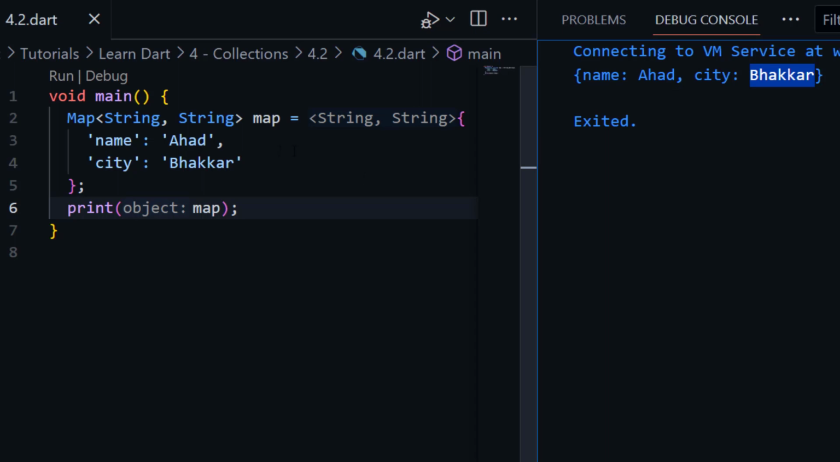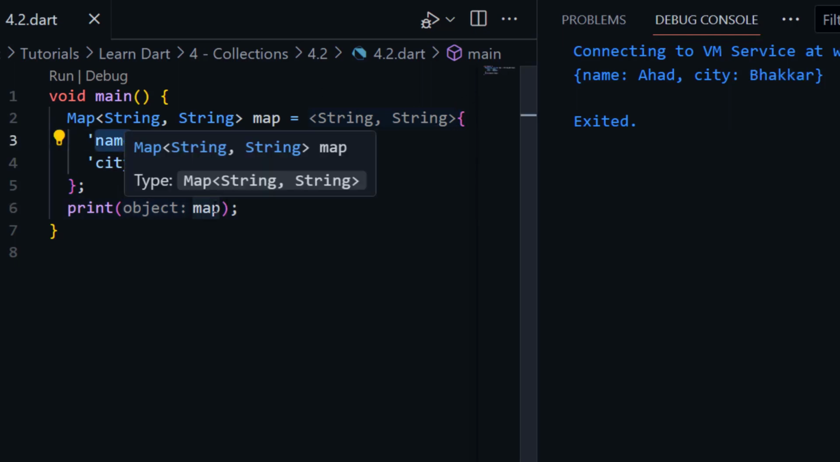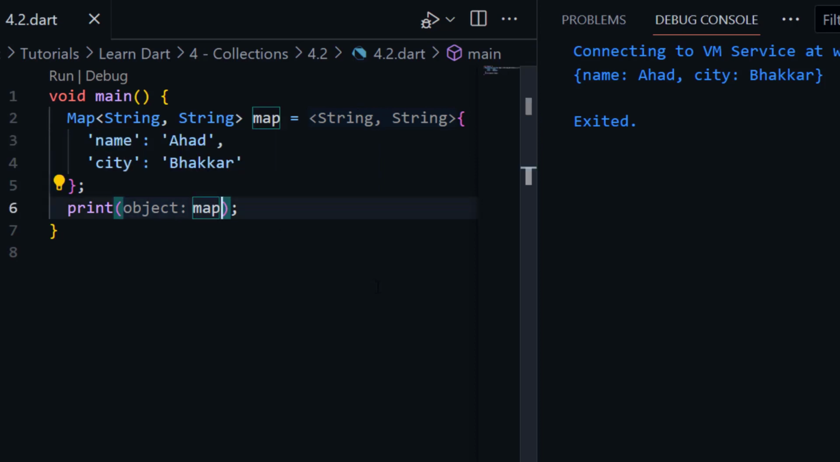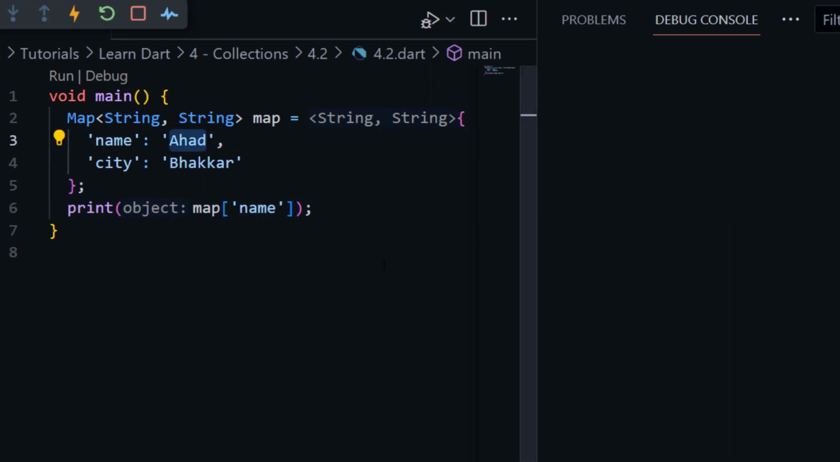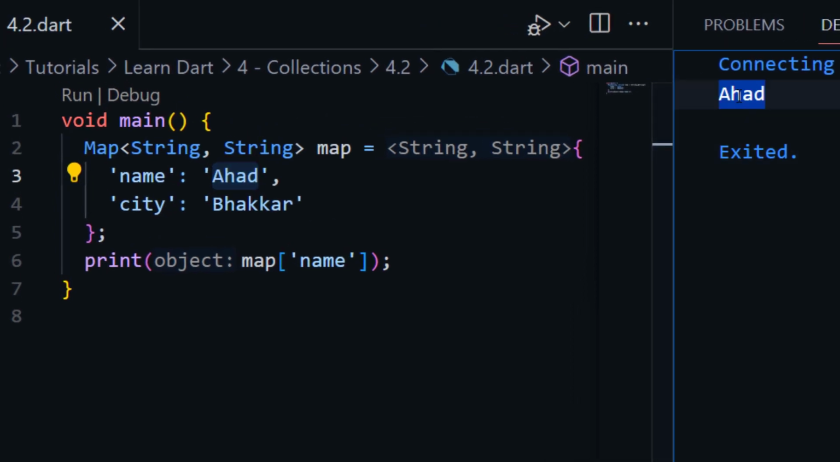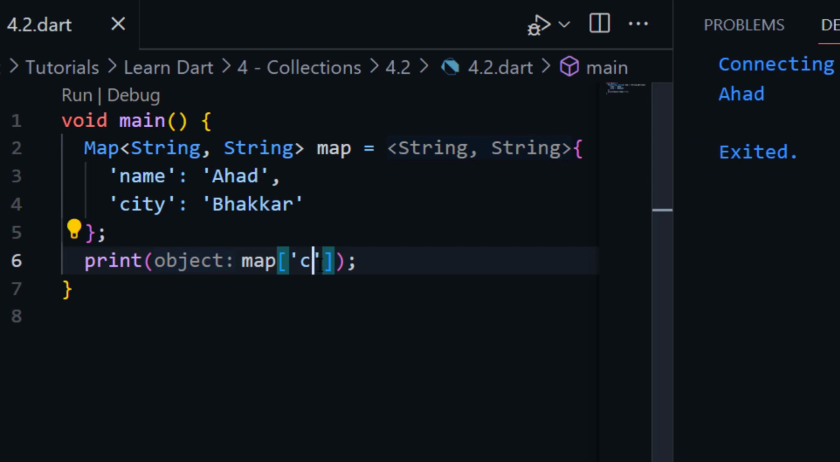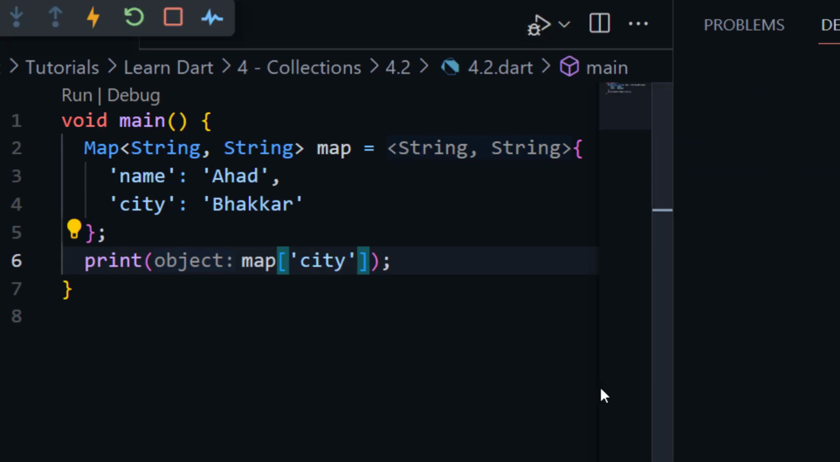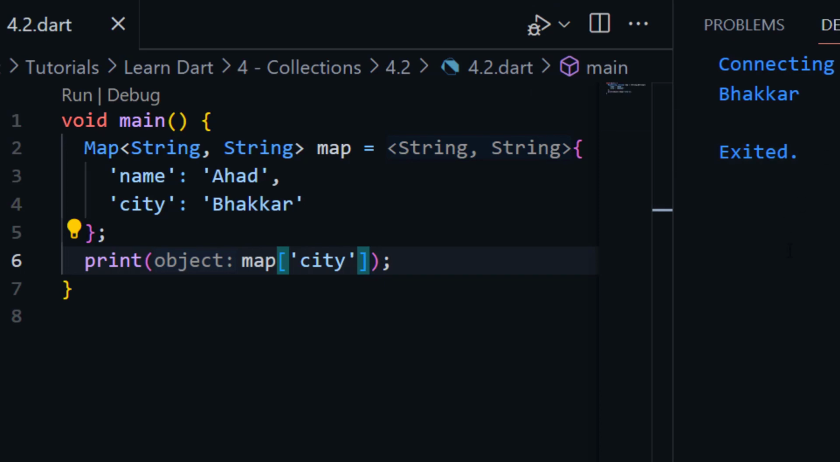Now if I need to print only one key, right? For example, I want to print the name, right? Here I can mention key like this, name. Now it will print only this value, right? Let me test it. Here you can see it is printing only name. And if I use here city, it will only print city. Here you can see it is printing.